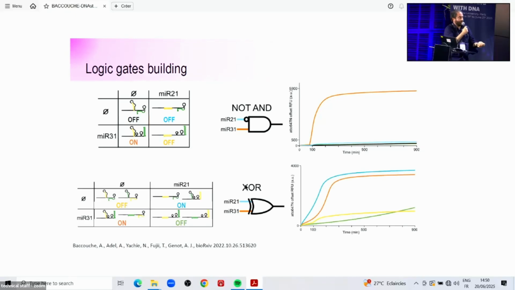And so, complexifying this gate a little bit more, we shifted to another gate, which is a generalization of the not-AND, the XOR, in which this time you have two guide RNAs. One guide RNA would be triggered on by the presence of miR21, and another guide RNA would be triggered on with the presence of microRNA 31. And what you see in the experiment is that it behaves as we expected. In other terms, when we add microRNA 21 or microRNA 31, the activity of Cas9 is exhibited by the increase of fluorescence because of the probe cutting.